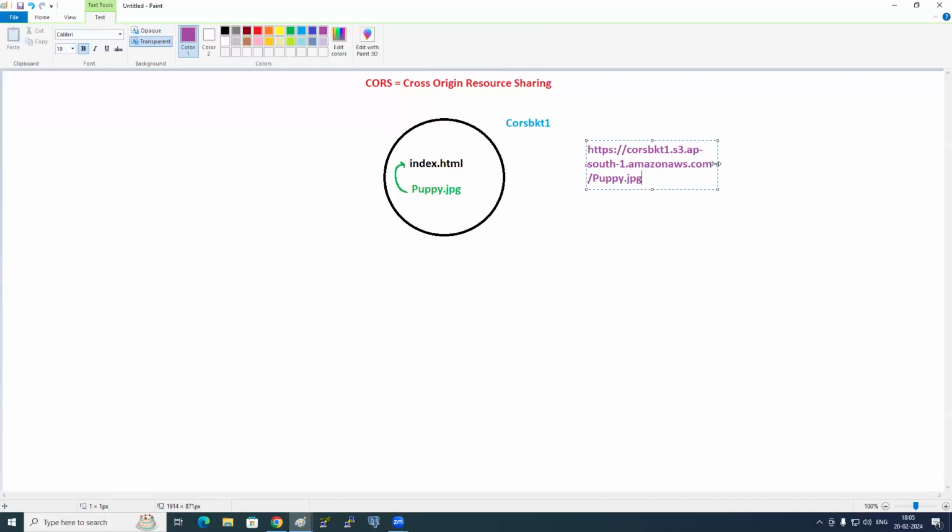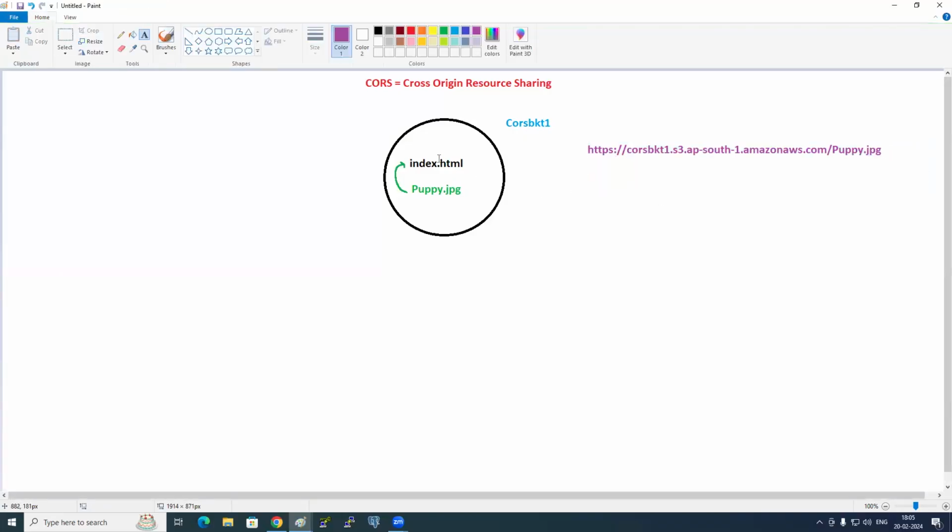So can I call this URL in index.html? Can I call this here in index.html? Okay. Now if I open index.html, I will see the content of index.html plus I'll see the puppy. Yes or no? Everyone, yes or no?